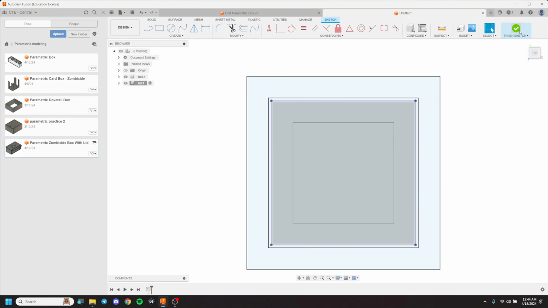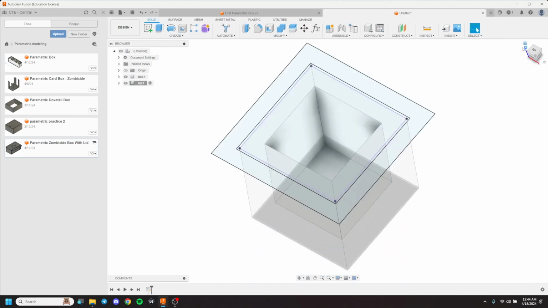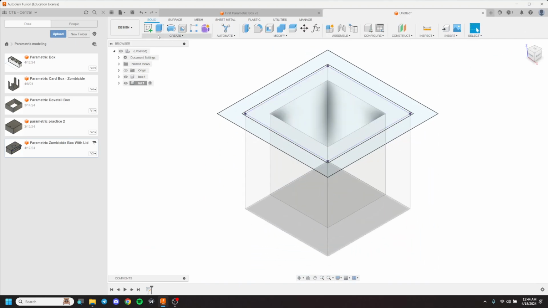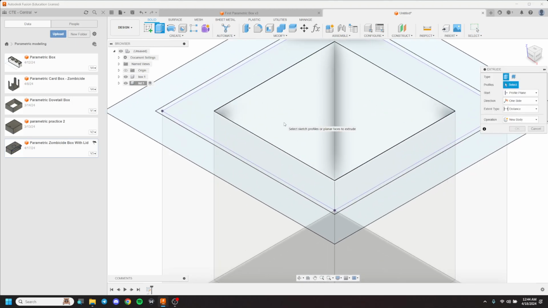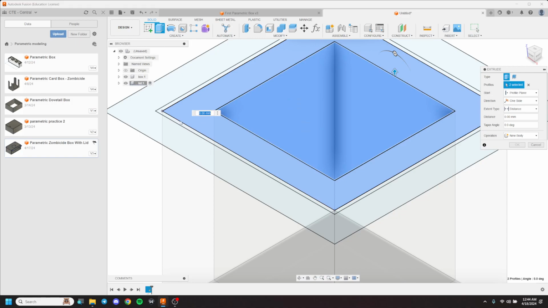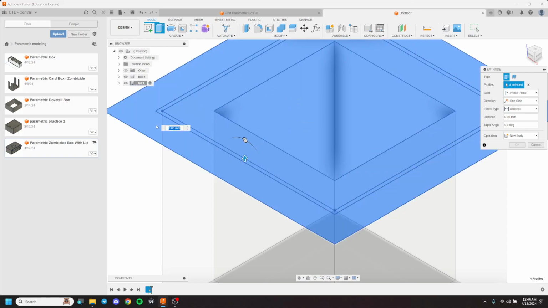I'm going to finish my sketch. I'm going to go to my home view like this. And now I'm going to choose extrude. Now for the first part here, I'm going to select all 4 of these shapes because I want to extrude this up. We need to get some thickness to the box. So we'll extrude it upwards, and we're going to go up at a distance of our shell.